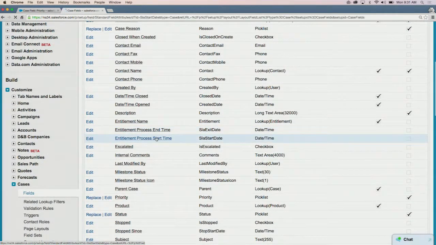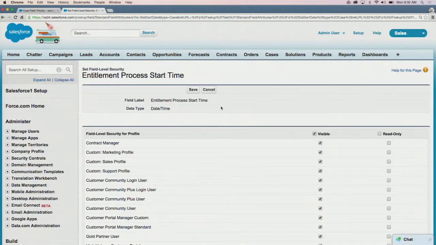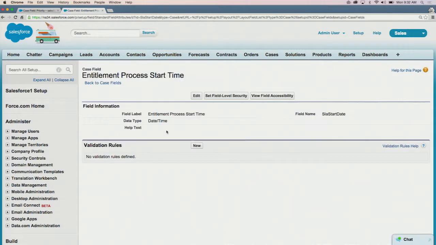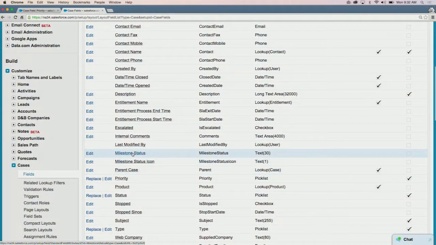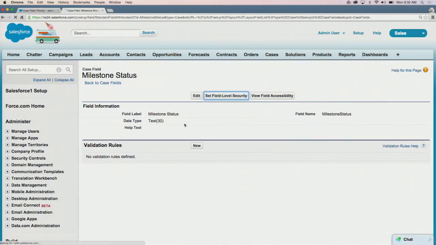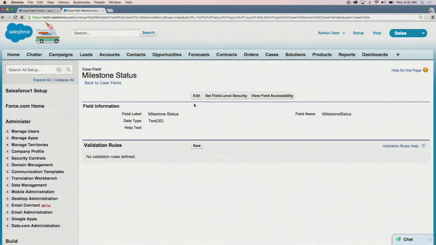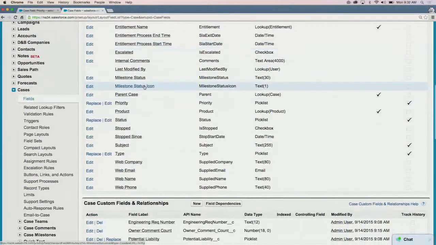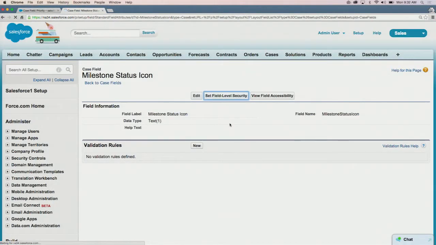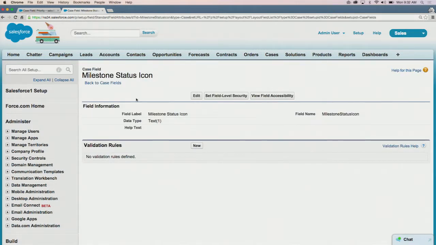Entitlement process start time. Do this for milestone status. And lastly, for milestone status icon. Now, this will allow us to both see and edit these fields for all of these profiles on the case. And now we'll go ahead and add these to the case layout.